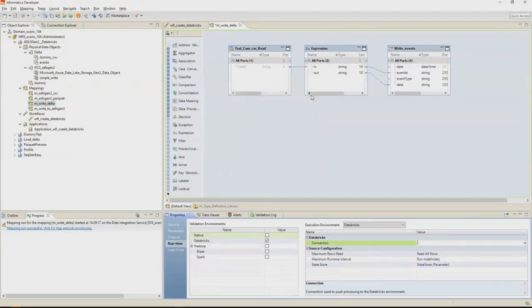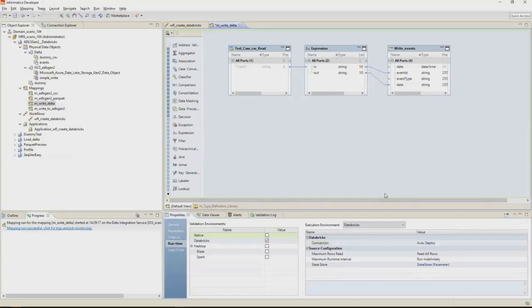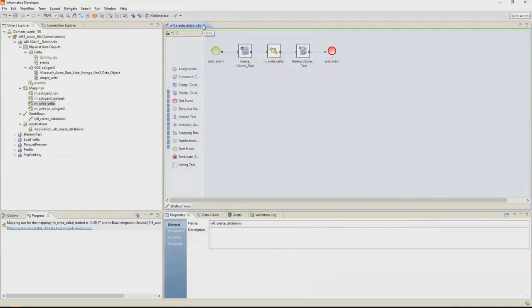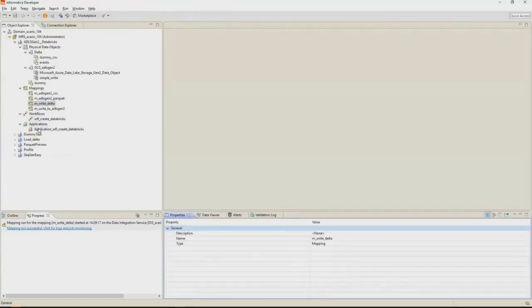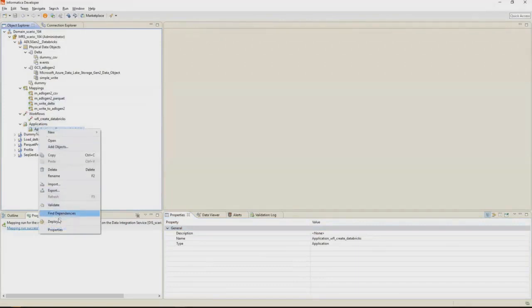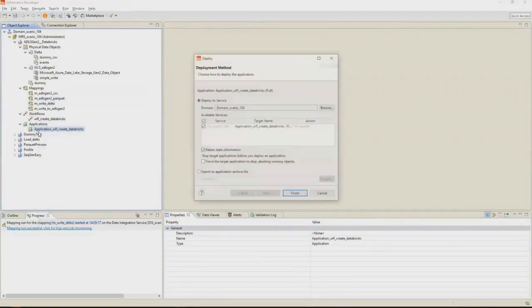So what I want to do now, if I want my cluster that's being created on demand to be used, I'm going to select auto deploy. Save that. And then the workflow. So I'm just going to redeploy my application that contains my workflow.